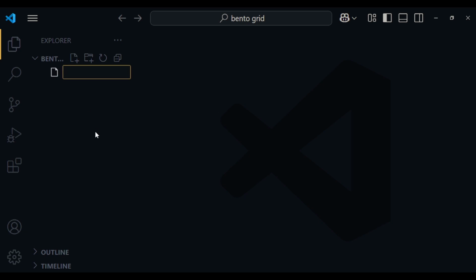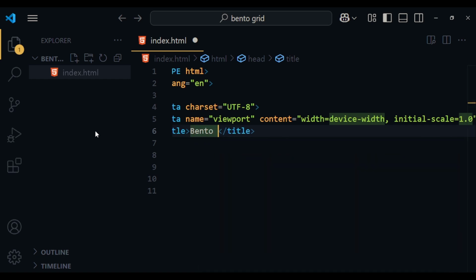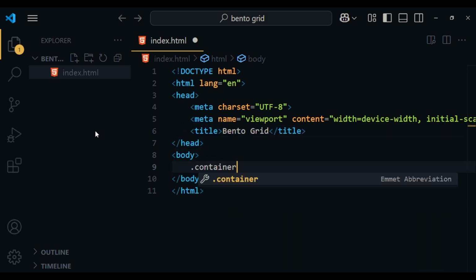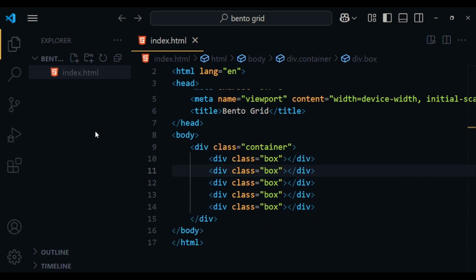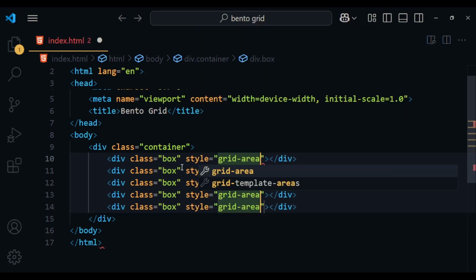Start by creating an index.html file and write the boilerplate using the exclamation mark shortcut. Then create a parent div with class container and 5 child boxes. Then add a style attribute and give them the grid area property.